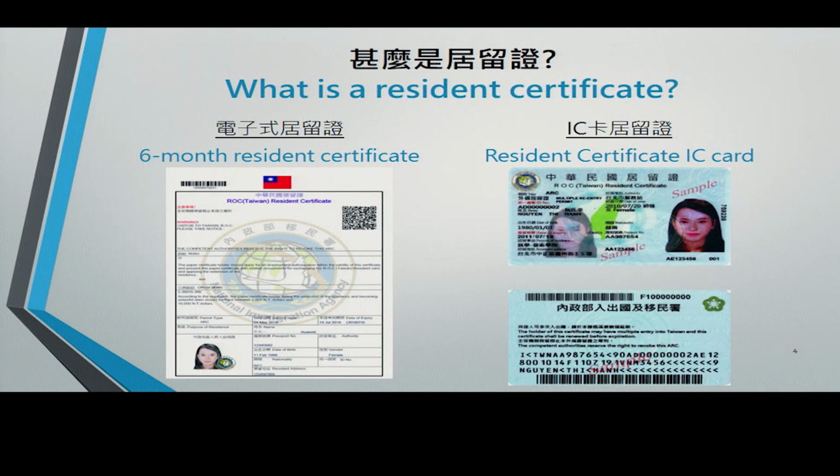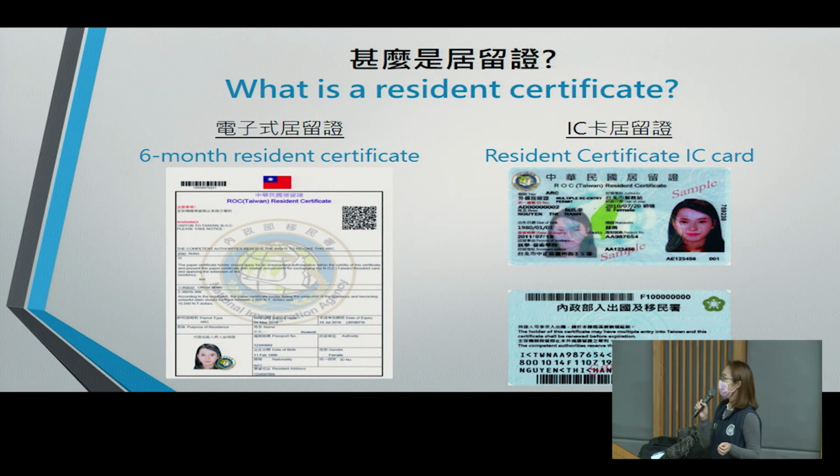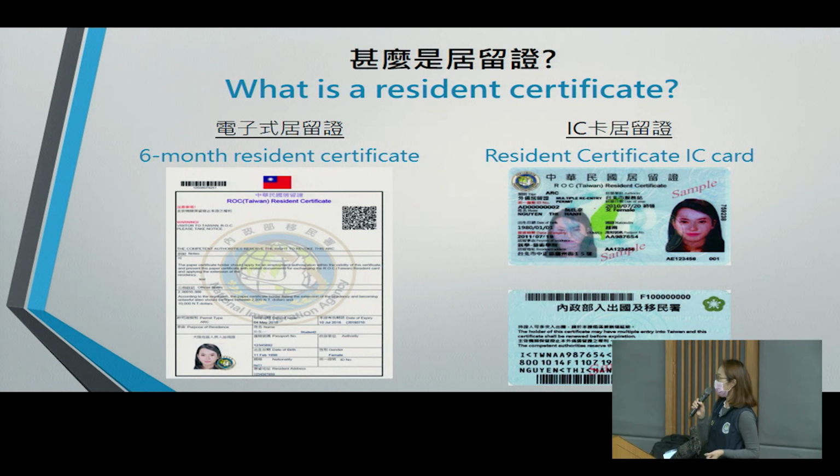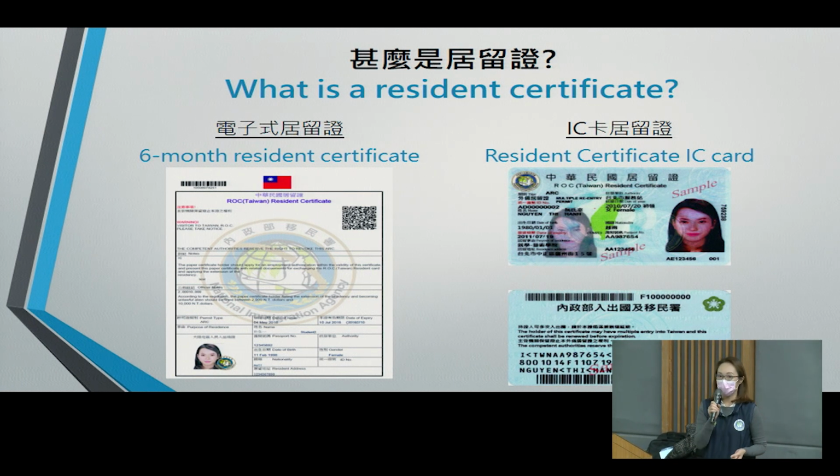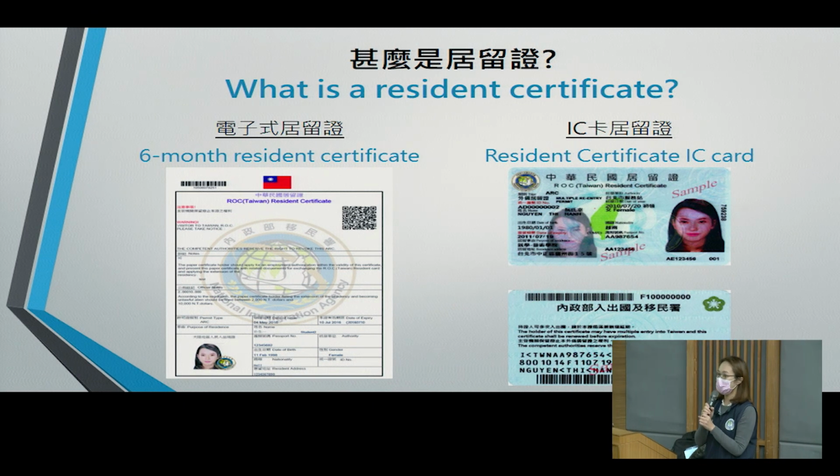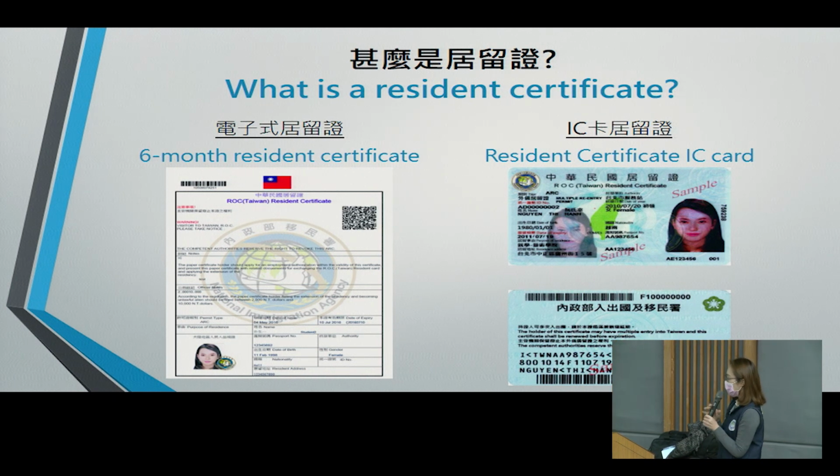Okay, so what's an ARC? In short, it's your ID in Taiwan. Some of you might already know that at the moment we issue two forms of ARC. One is this IC card residence certificate, which you are probably more familiar with, and the other one is the new one. It's an A4 size paper certificate.